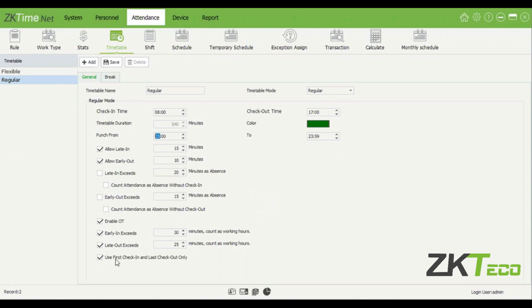If you use the first check-in and last checkout only, it will take the first check, and it doesn't matter if it is a checkout. Let's say your device can only have one check, or you don't want your employees to select different states, then you select this option over here. This is just easier. It will take your first clock, doesn't matter if it's an in or an out, and then take your last one and allocate the time between those times. It will work out the time that you worked and tell you, listen, you worked 9 hours.